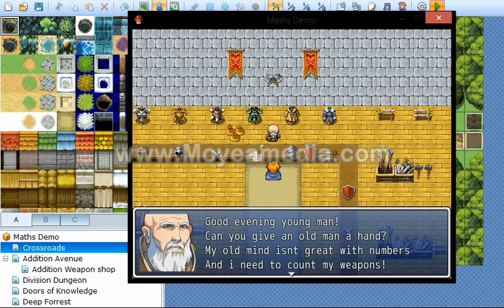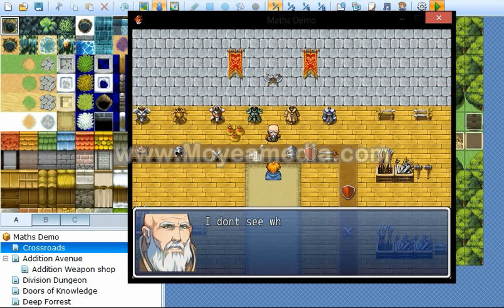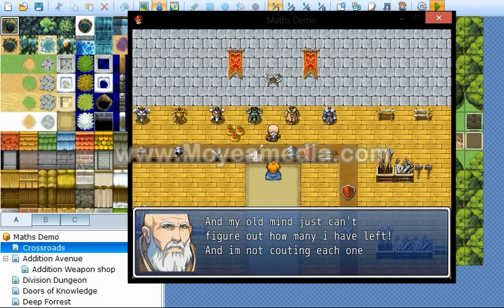So he's saying his old mind isn't great with numbers, and he needs help to count his weapons. And then we say, okay, but can we keep one of the weapons afterwards? Sure. So here's the question. Last week he ordered 250 silver swords. I always think it's a bit more interesting, especially for primary school boys, to talk about swords rather than just the plain numbers. And the second half of that question is, a bunch of soldiers came in and bought 142 of them. And his old mind just can't figure out how many he has left. And he cut his finger trying to count them last week.